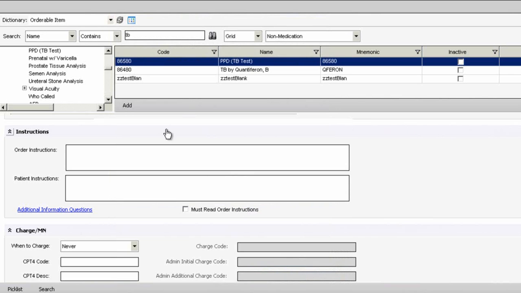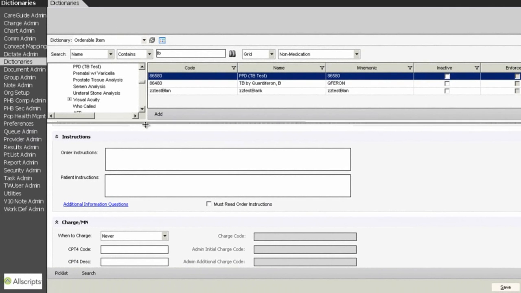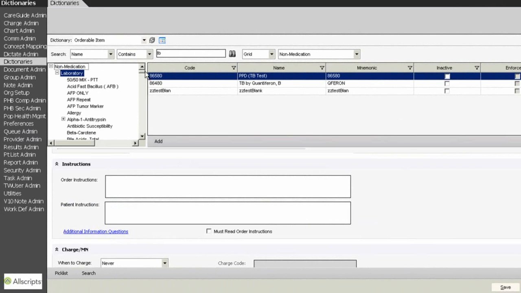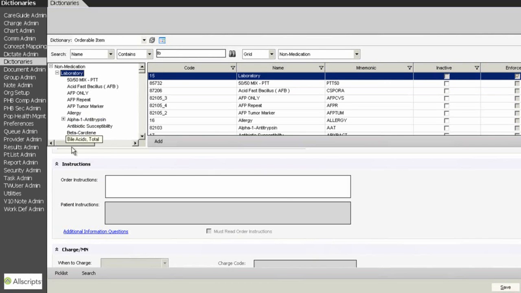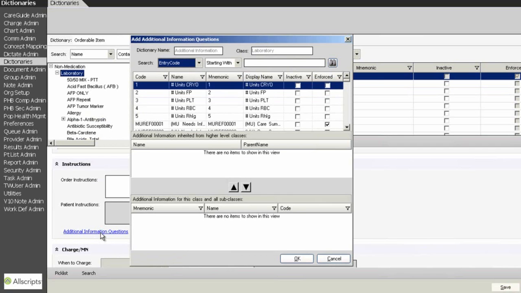As I said previously, you can assign an additional information question to one orderable item, or it can be to the whole superclass, class, or subclass of items. So for example, we can select a superclass laboratory, and as you see here, it also has an additional information question link under instructions. You can choose any of these questions and link it to your whole class of laboratory, and all of the orderable items within this class will have this question linked to them.